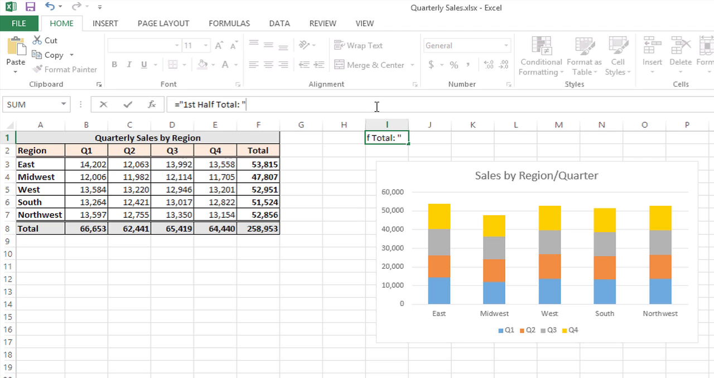Now I'm going to type an ampersand. And then I'm going to type the rest of the formula, which would be B8 plus C8. And then I'll press enter. And now I see first half total colon 129,094 all in one cell.